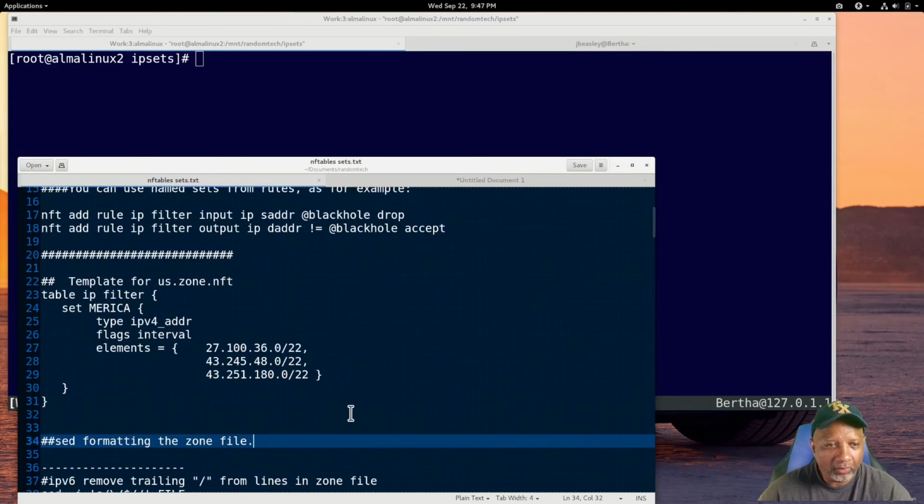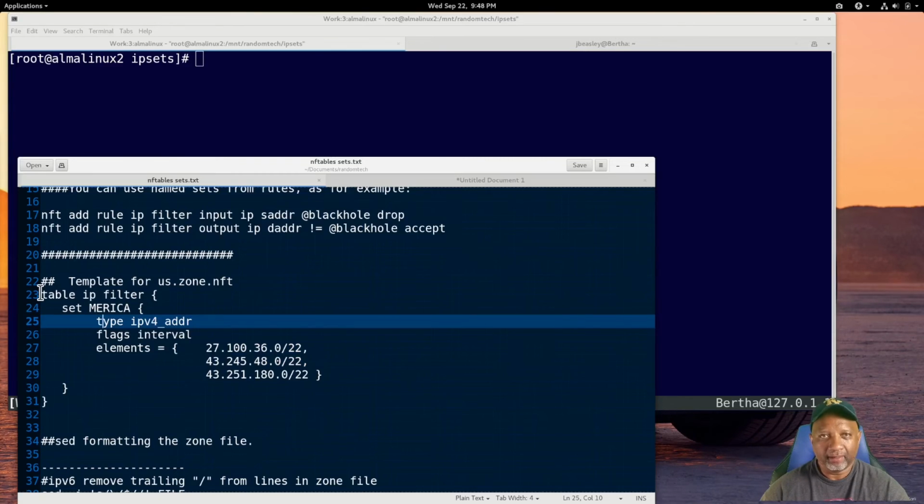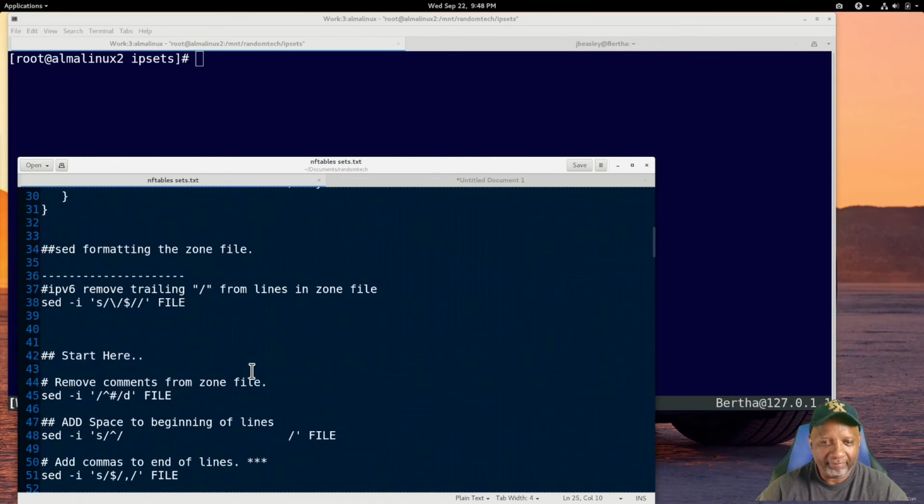But remember, what we're trying to do is to go from a list of subnets that we got in that file to this format that NFTABLES will understand. So basically, you're going to have to put some information on top of the list, at the bottom of the list, and at the end of each subnet, there has to be a comma. The easiest way I found to do this was using sed.